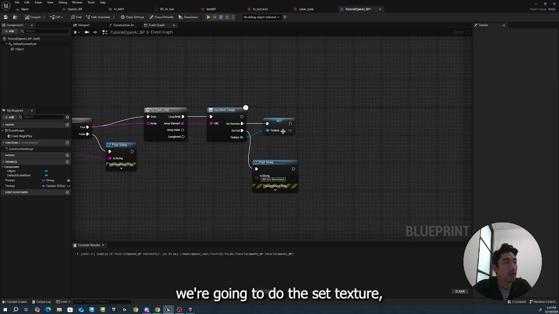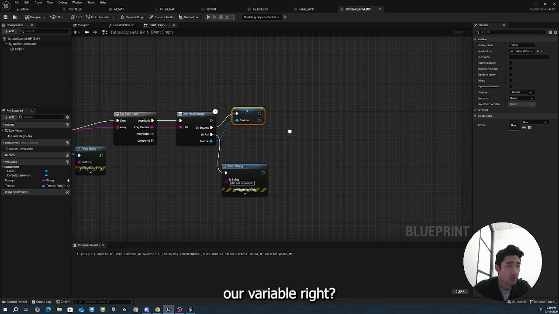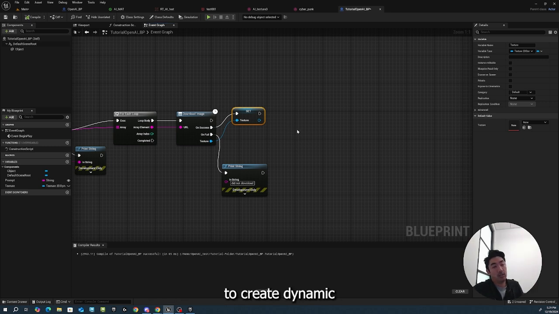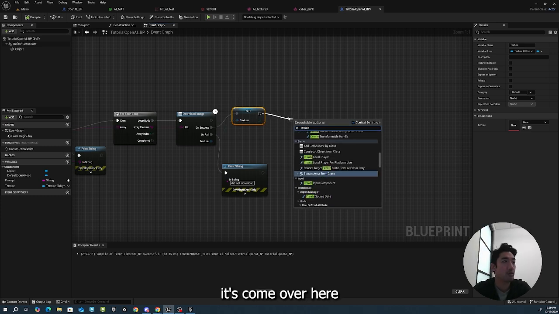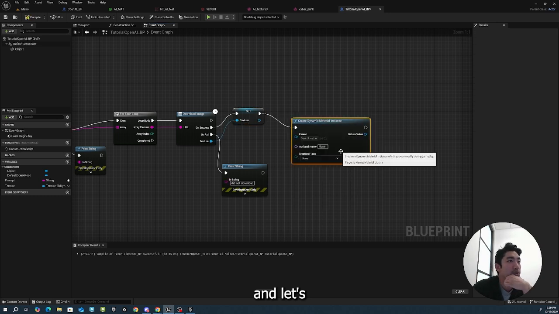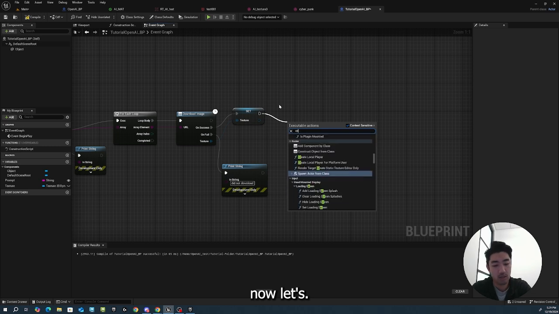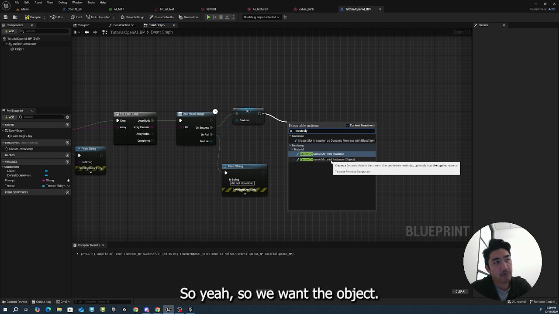So from here, we're going to do the set texture variable. We're going to come here and add the create dynamic material node. So let's come over here. Oops, that's the wrong one. So yeah, we want the object.